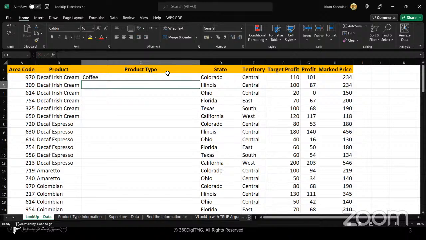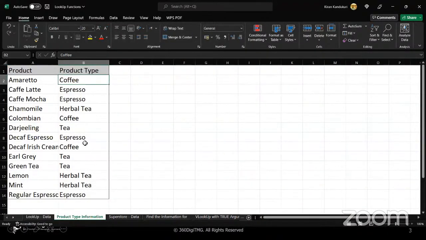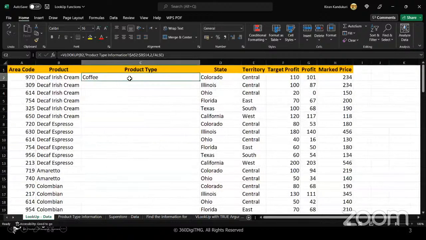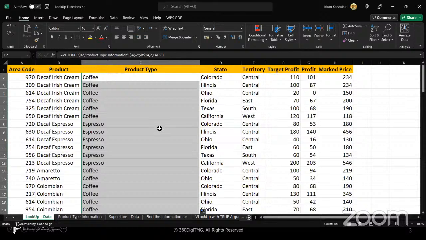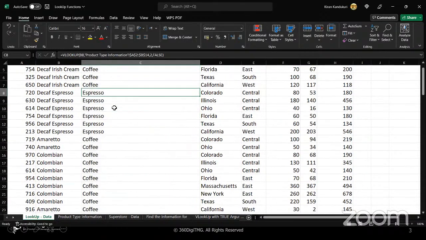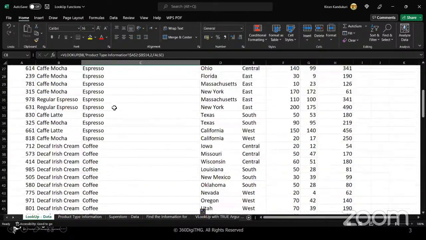Okay, so once I do this, it has pulled back coffee from the product type information. For decaf Irish cream, it pulled back coffee. Now I'll simply double click on this to copy the formula down. And you can see the correct product type is being copied back, depending on what the product is.